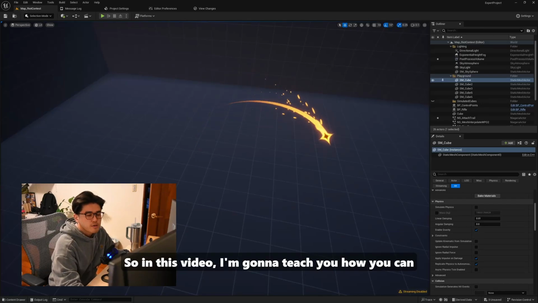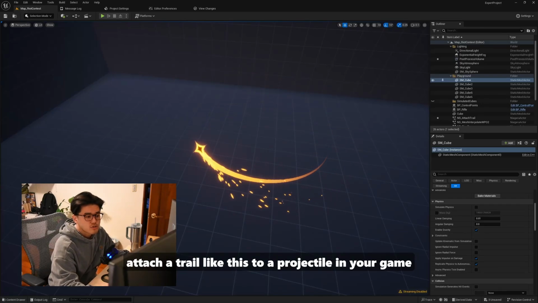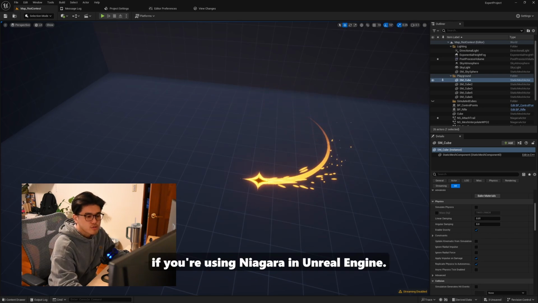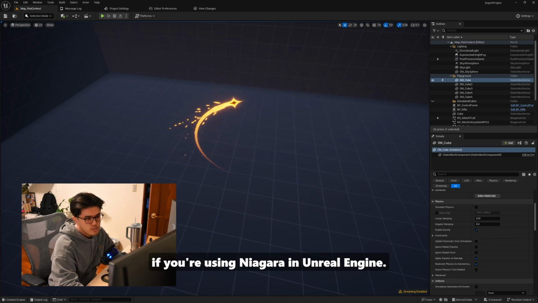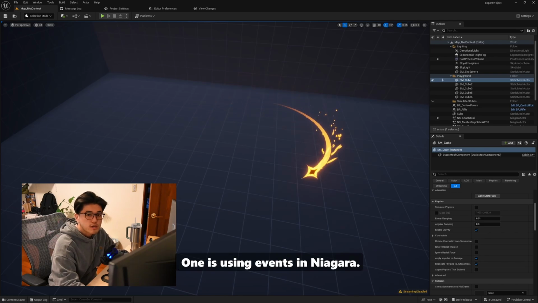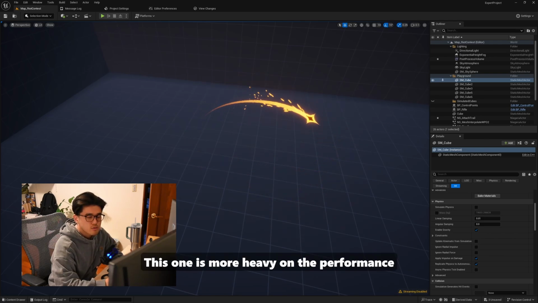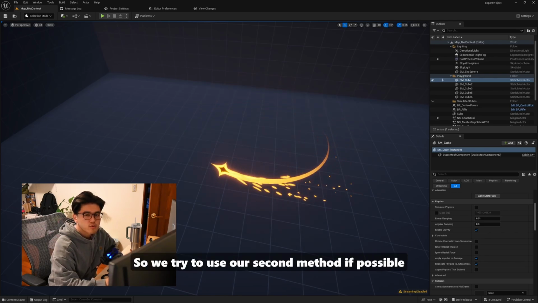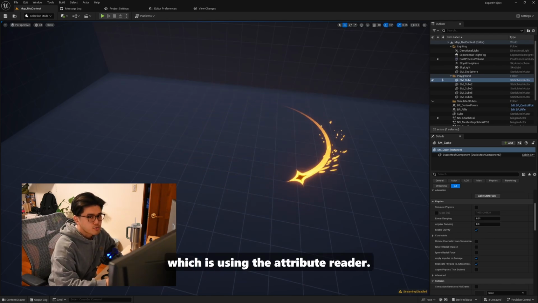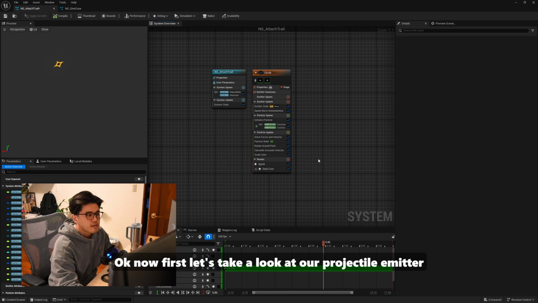So in this video, I'm gonna teach you how you can attach a trail like this to a projectile in your game if you're using Niagara in Unreal Engine. Now I'm gonna show you two methods to do this. One is using events in Niagara. This one is more heavy on performance, so we try to use our second method if possible, which is using the attribute reader.